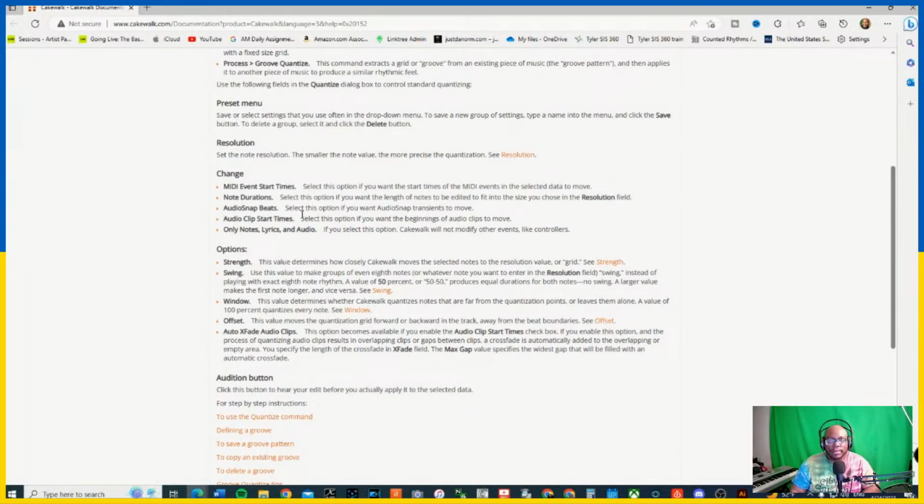Audio snap, select the option if you want audio snap transients to move. So there's another option if you're dealing with audio. And then audio clip start times, select this option if you want the beginning of audio clips to move. And then only notes, lyrics, and audio. It says it will not modify other events like controllers. So it only deals with the notes and lyrics and audio. So it won't do anything with MIDI, basically.